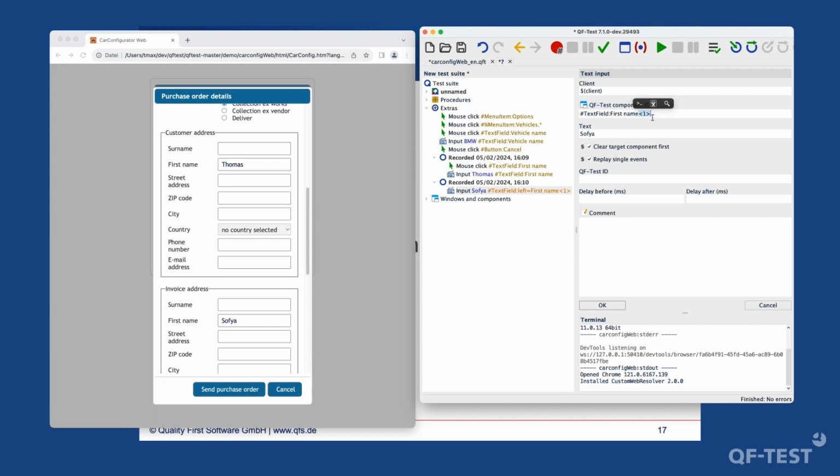because QFTest finds out there's more than one of these text fields with this criteria first name. But I wouldn't recommend using this index in here because it's, again, error prone. If the developers switch the customer address and the invoice address dialogues and you're just relying on this index, it may be entered in the wrong part of your application. So simply let's remove this.